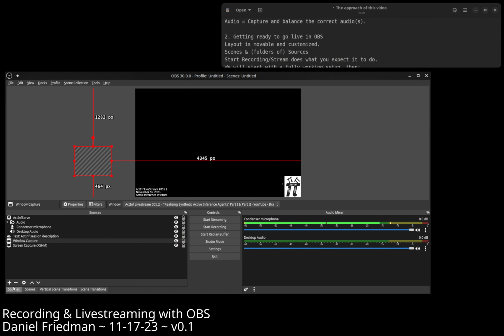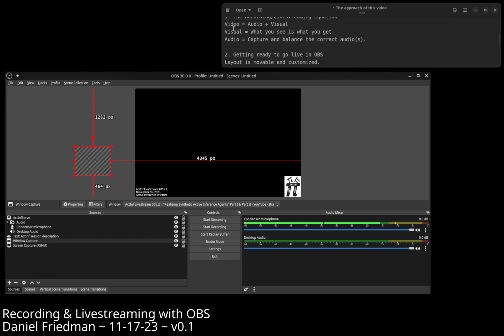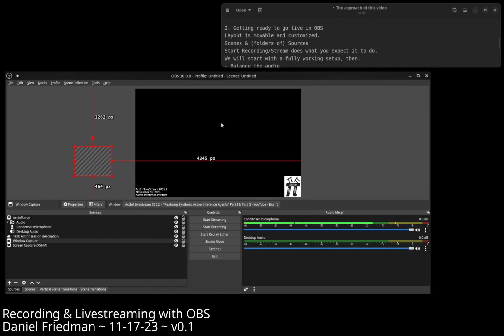One of the most important things are the scenes and the sources. So the scenes are like the different zones or moods that you want to be in. And I put scenes and sources in the same window because once I'm in a given scene, I'm only interested in looking at the sources. And the sources are broadly audio and visual contributions to the video.